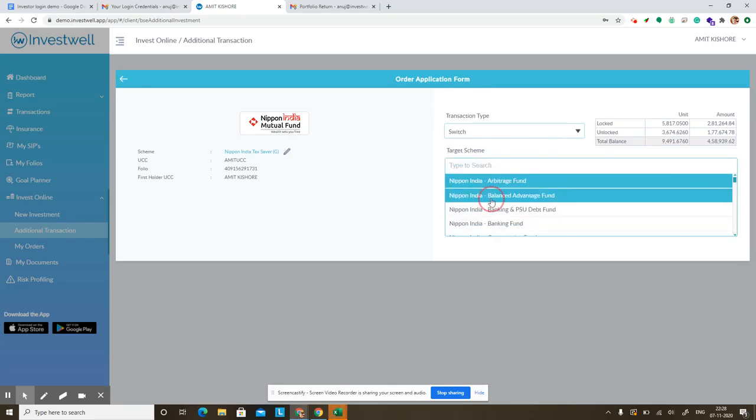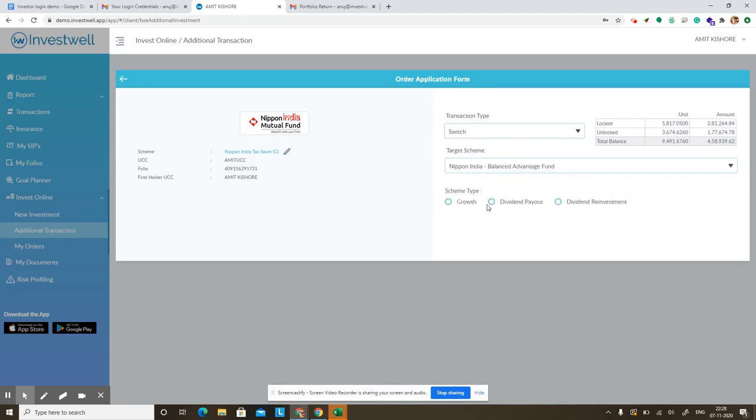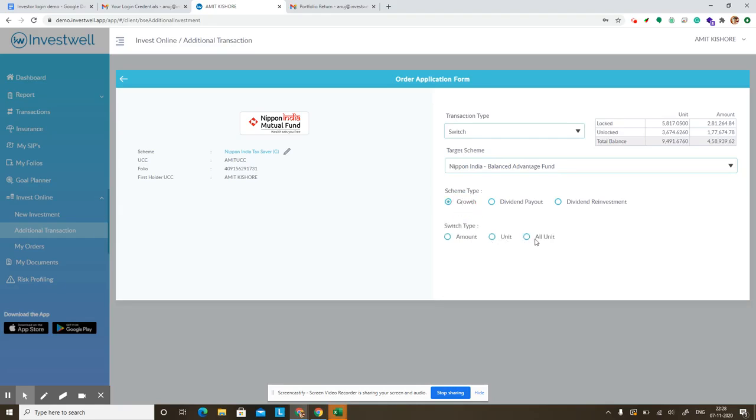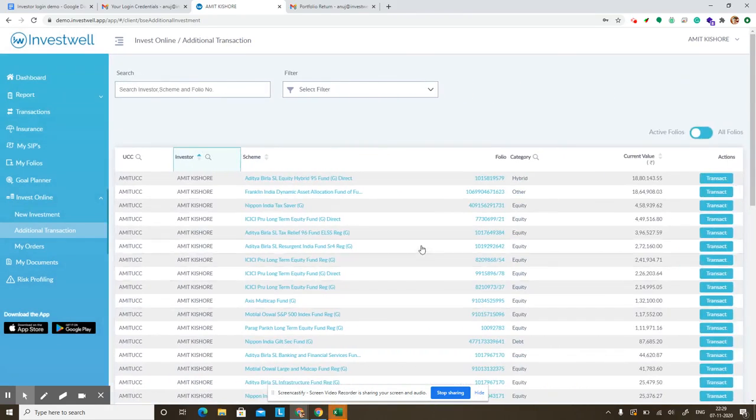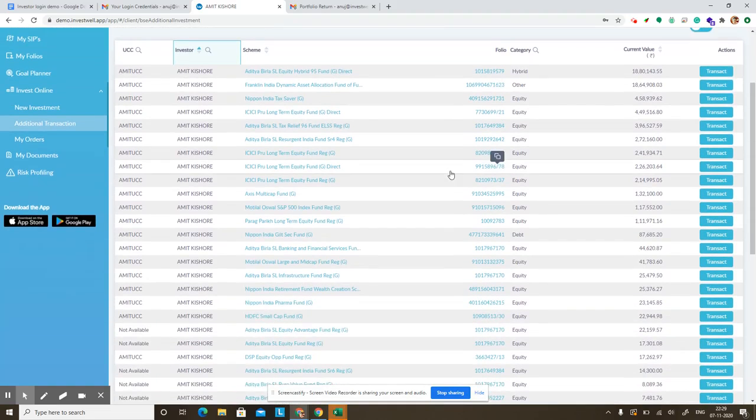You can choose any of the target schemes available in this AMC and then transfer either all units or a specific amount, and click on place order to execute the transaction. So all these transactions have to be confirmed. All these switch and redemption transactions and SIP transactions have to be confirmed by accepting the link that is sent by the exchange on your email ID.